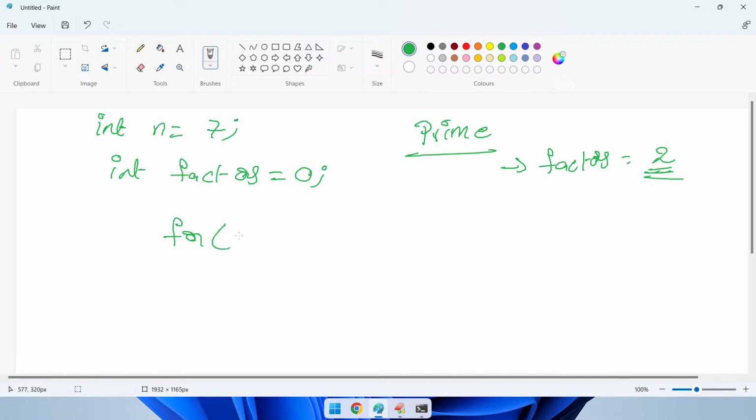For checking factors, I am doing one for loop. int i equal to 1, i less than equal to that number. Up to that number only we can get factors, right? 8 is not a factor for 7. Am I correct? This is my for loop syntax, guys. If it is not understood, I can't help you. This was in the previous class: how to write a for loop, how to iterate. You need to practice yourself. I can't tell you every line, okay?